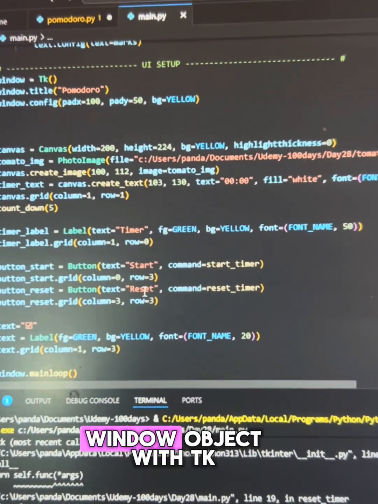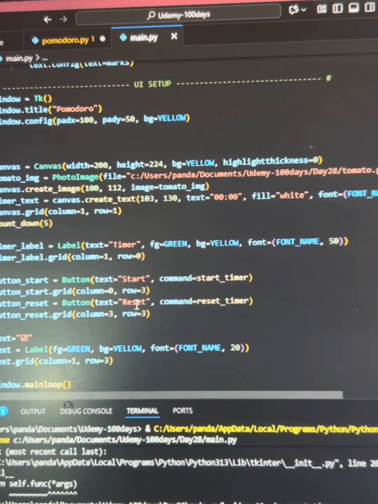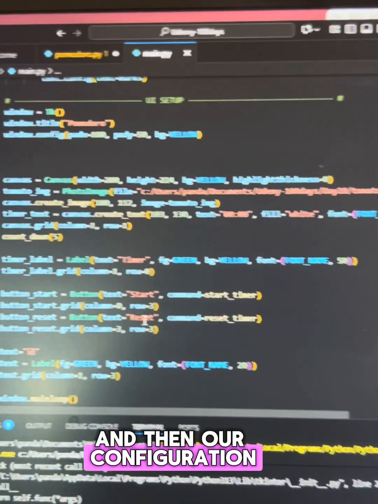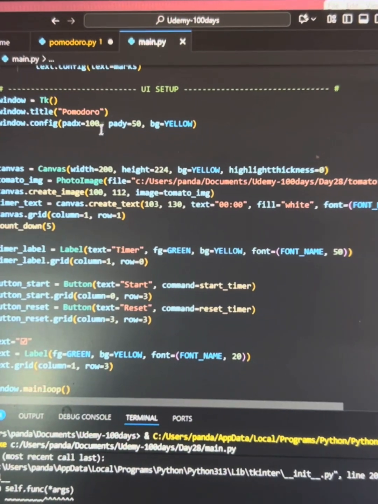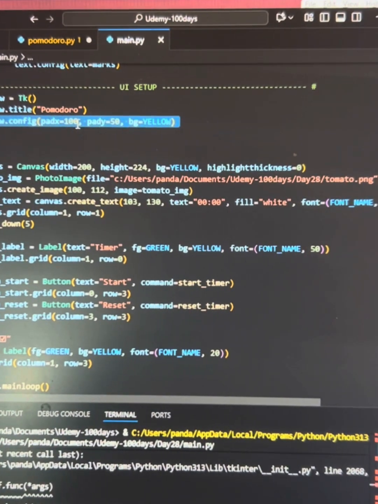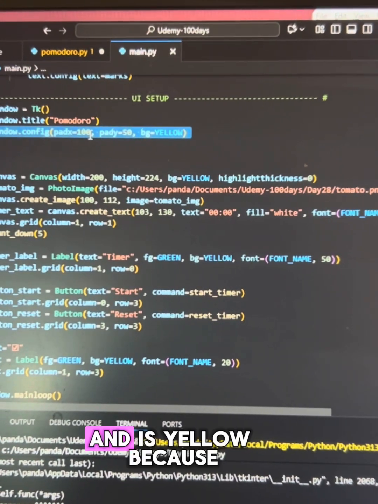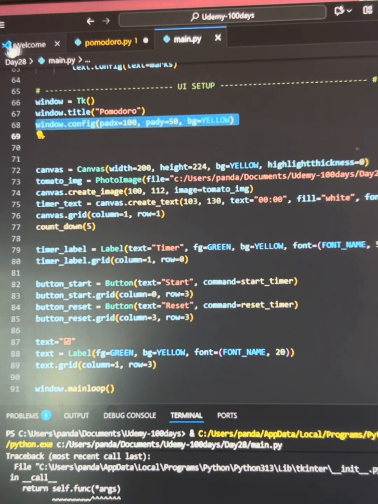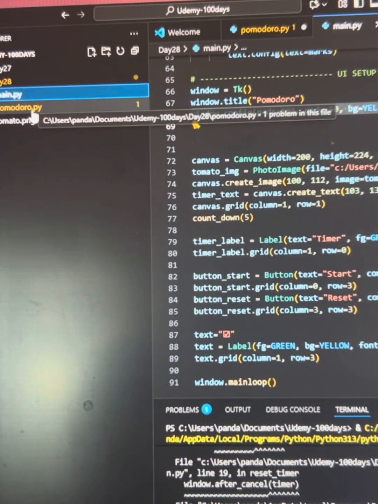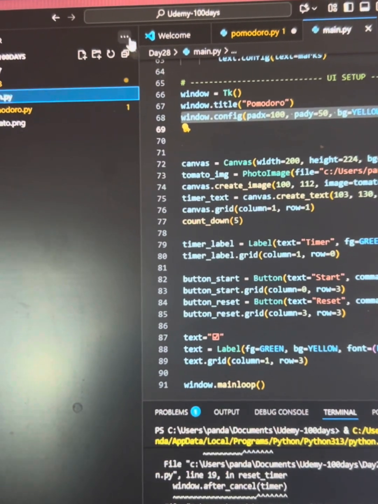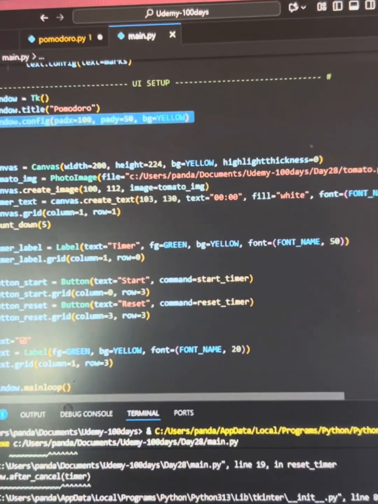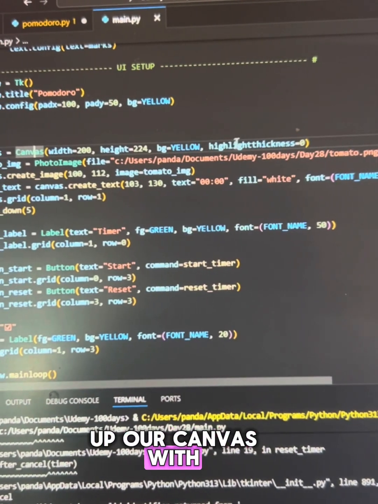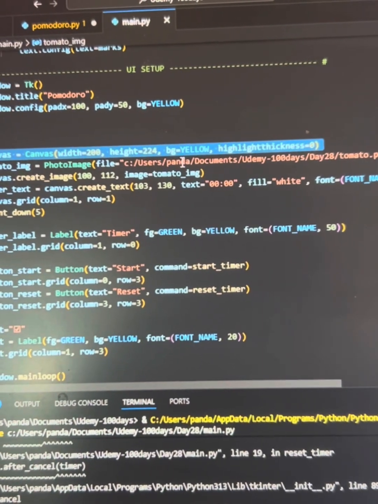So we have a window object with Tk. Our title is going to be Pomodoro, and then our configuration has a padding of 150 in X and Y and is yellow because our tomato image is a picture of a tomato with a yellow background. Then we have a canvas, right? We have to set up our canvas with a background of yellow.